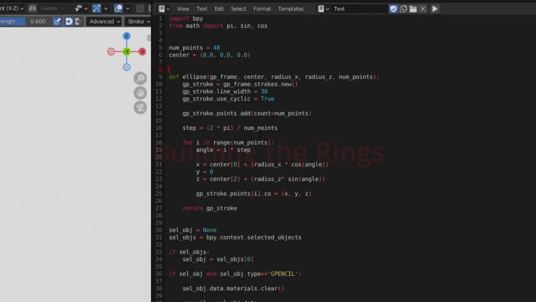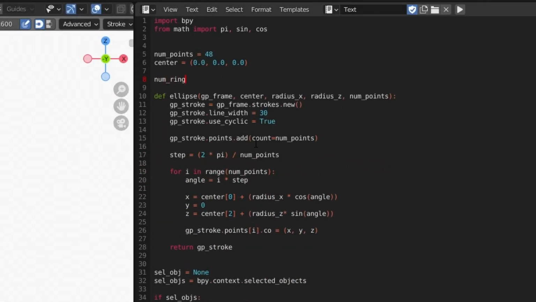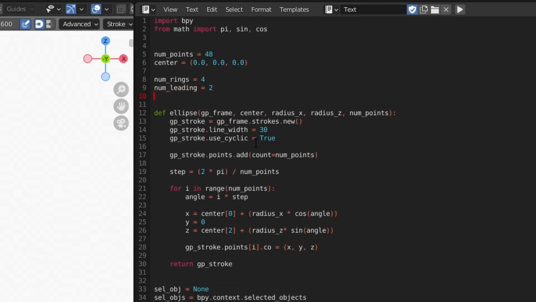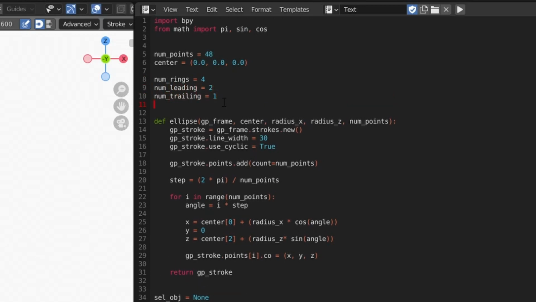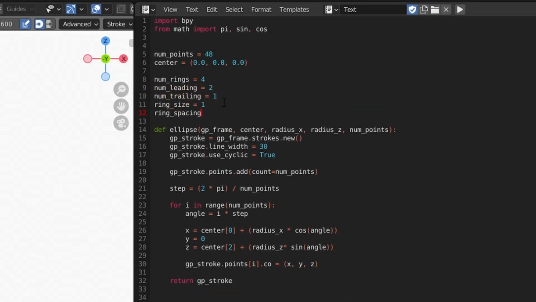Now we're ready to start building the rings of our ripple. To begin with, we'll create variables to hold the number of primary, leading, and trailing rings. We'll also add a couple of variables to hold our ring size and spacing. These default values should be good for now.